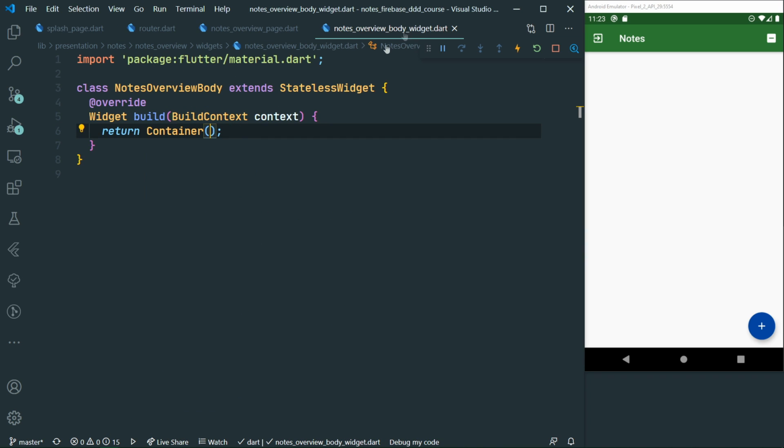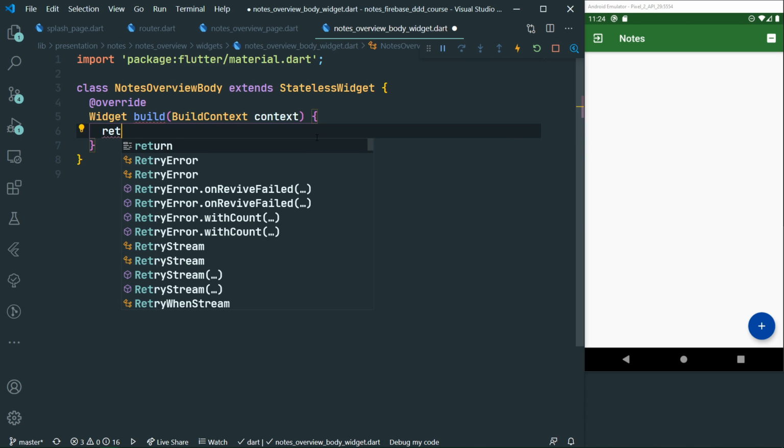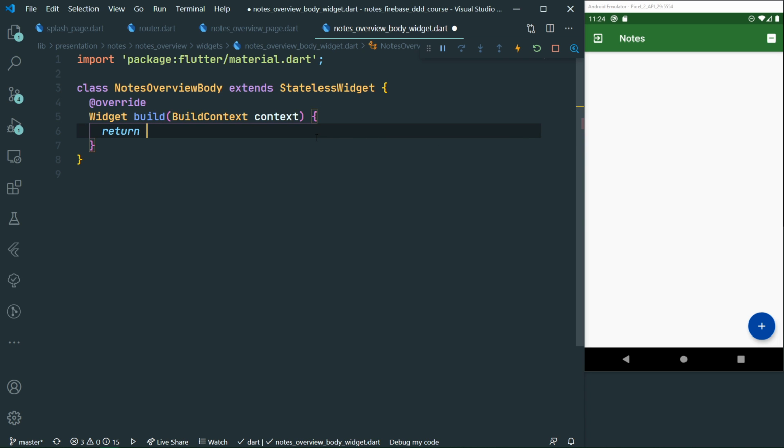And let's build a UI for the body, right? What's important here is that we need to build the body UI according to the data coming out of the note watcher bloc, because the note watcher bloc is responsible for providing us either all of the notes or only the uncompleted notes. So instead of returning a container, we are going to return a BlocBuilder.